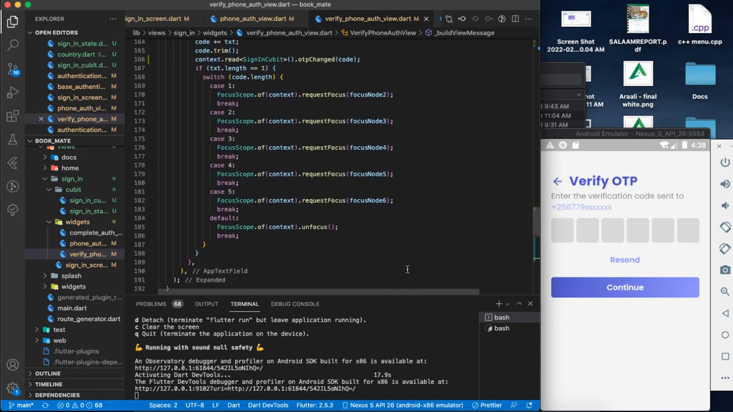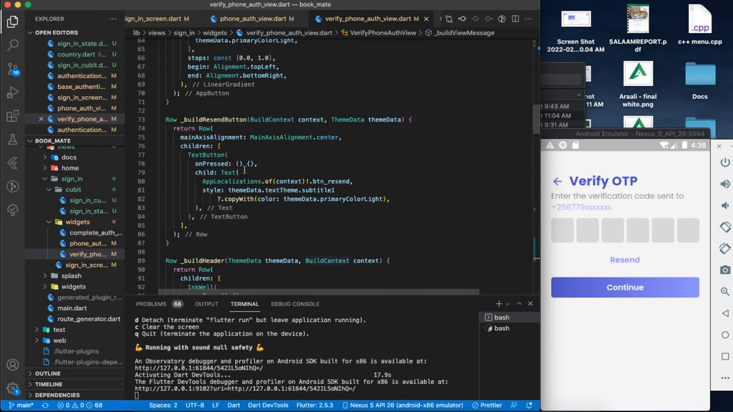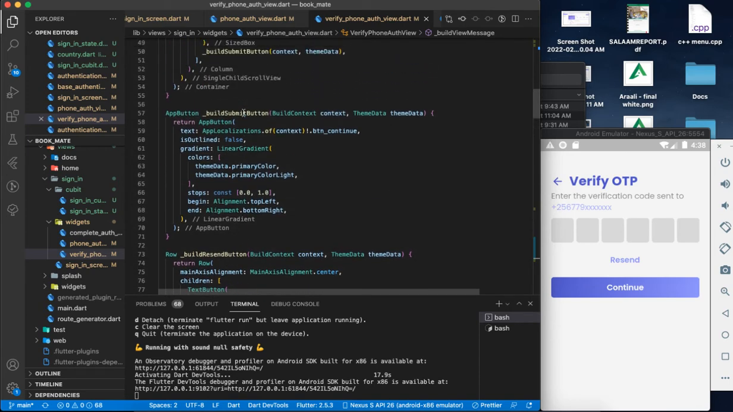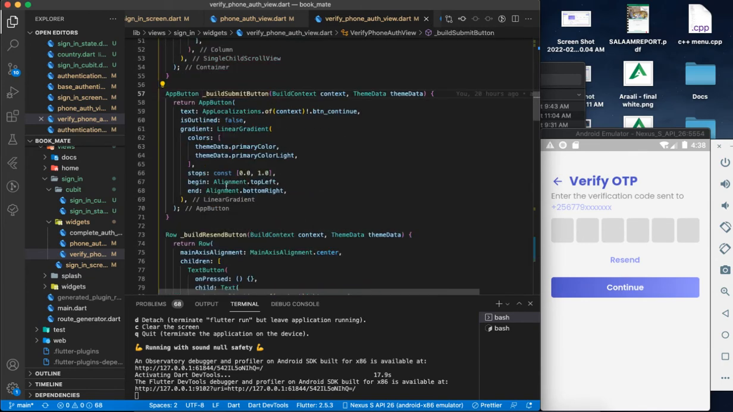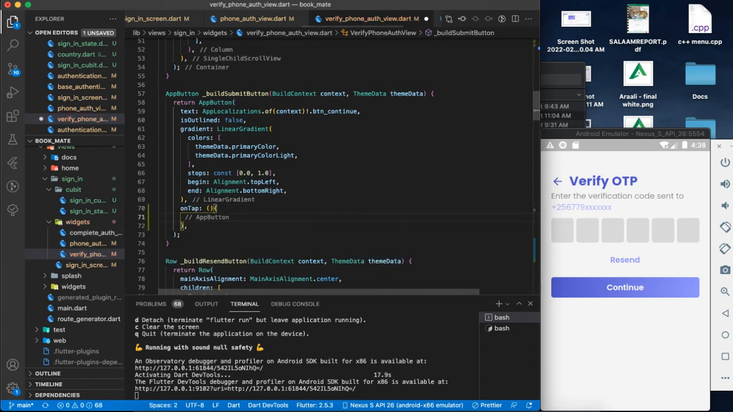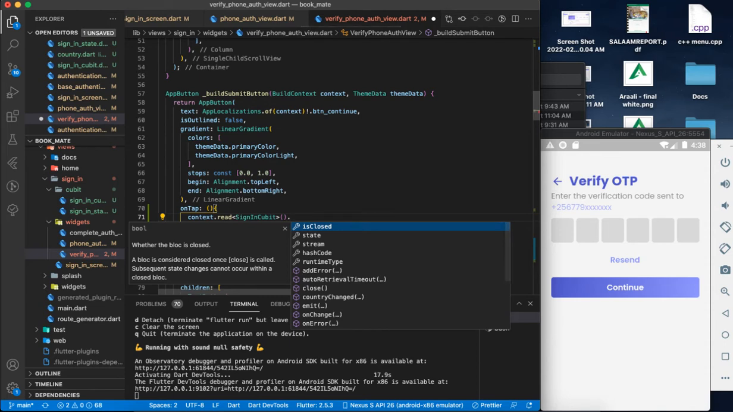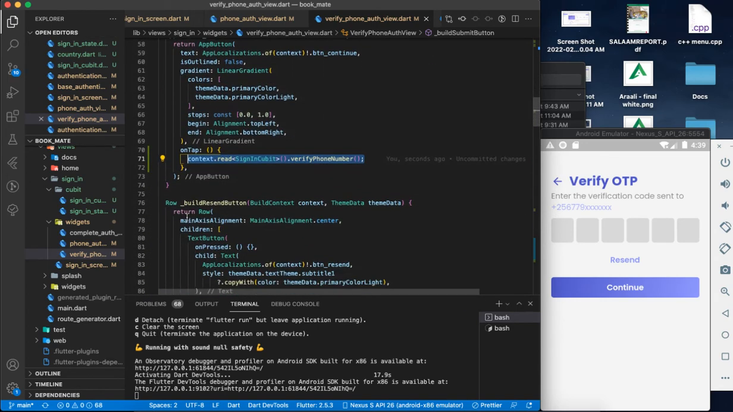And we need to come to the verify button, the continue button, the button on the verify side, and we emit the verify event. This is the submit button. Now here on top, this is going to be context.read SignInCubit dot, that is verify phone number. We can copy this. Now that's what we need to do here.